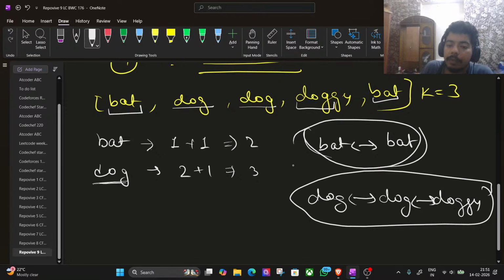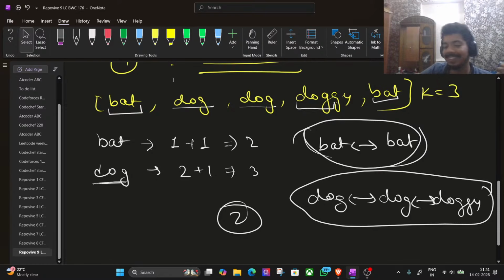So I need to count the number of components. There are only two components, so I can return two. But no, just one case was not passing, so I wrote the stuff. Yeah, you know the trick.